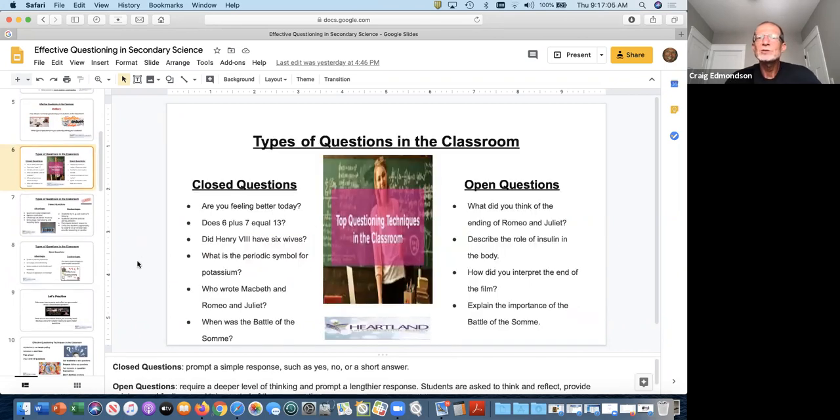Well, that leads us to the types of questions that can be asked in the classroom. There are closed-ended questions and open-ended questions. Closed questions prompt a simple response. They're right there questions. They're yes, no, or just a small piece of factual information. They don't ask students to dig deeper. For example, are you feeling better today? That's a yes, no question.